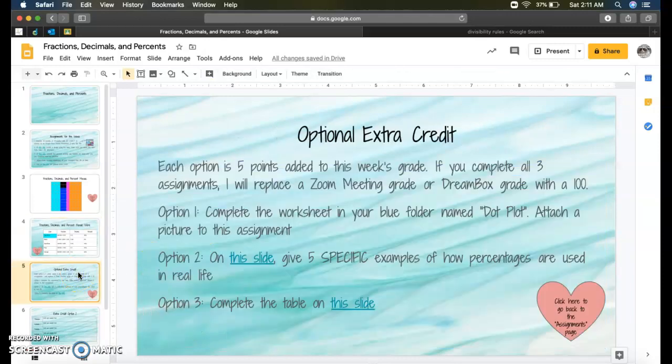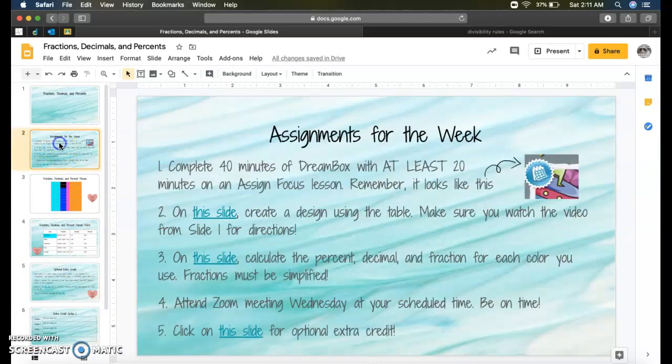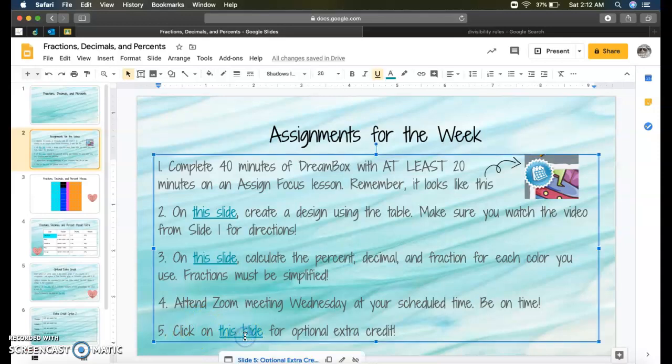All right. Here are some optional extra credits. So back to this first slide. Oh, attend your Zoom meeting on Wednesday at your scheduled time. Make sure you are there on time. Start logging in 5 or 10 minutes before the time starts, to make sure you get there on time. And remember, you have to have mom, dad, aunt, uncle, whoever you're living with, email me or Mrs. Schomburg if you can't make it. Otherwise, it's a 0.